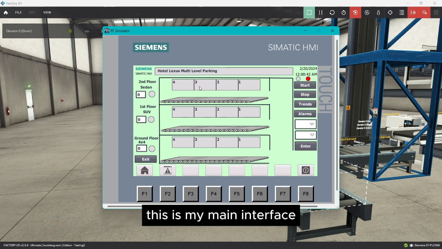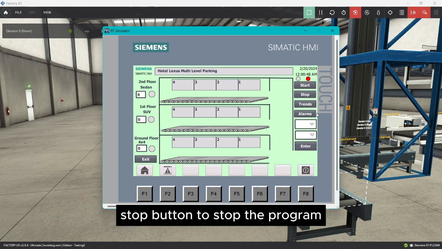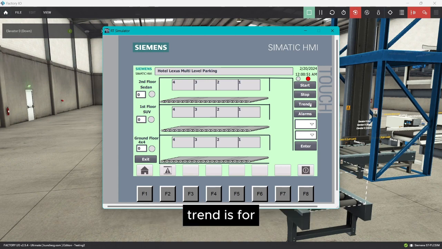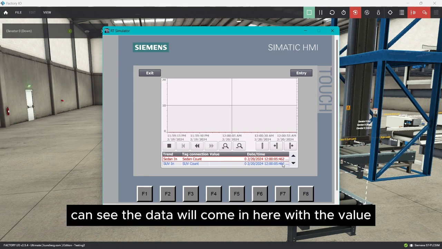This is my main interface. I have a start button to run the program, and a stop button to stop the program. Trend is for acquiring the data. You can see the data will come in here with the value.